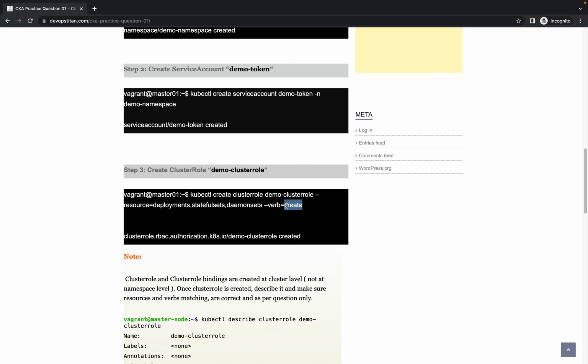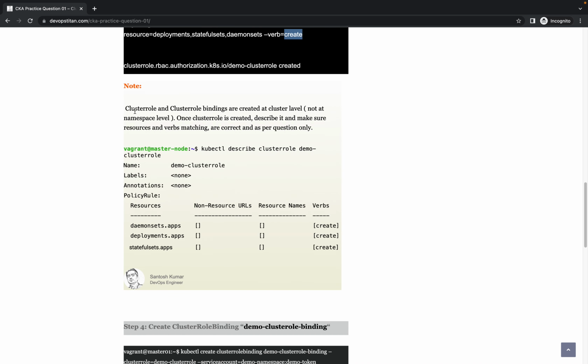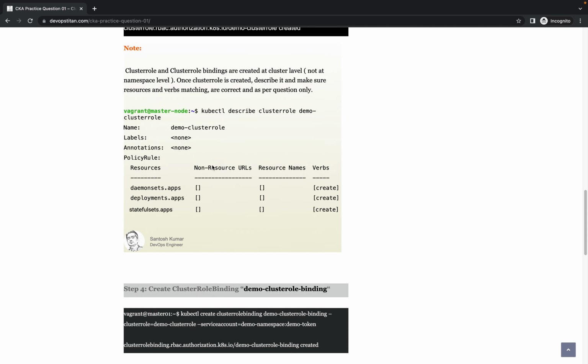If you have practiced, and the moment you see the question in the exam you try to do something extra, please don't do that. Okay, there is a small note here. The cluster role and cluster role bindings are created at cluster level, not at the namespace level. So please check this.